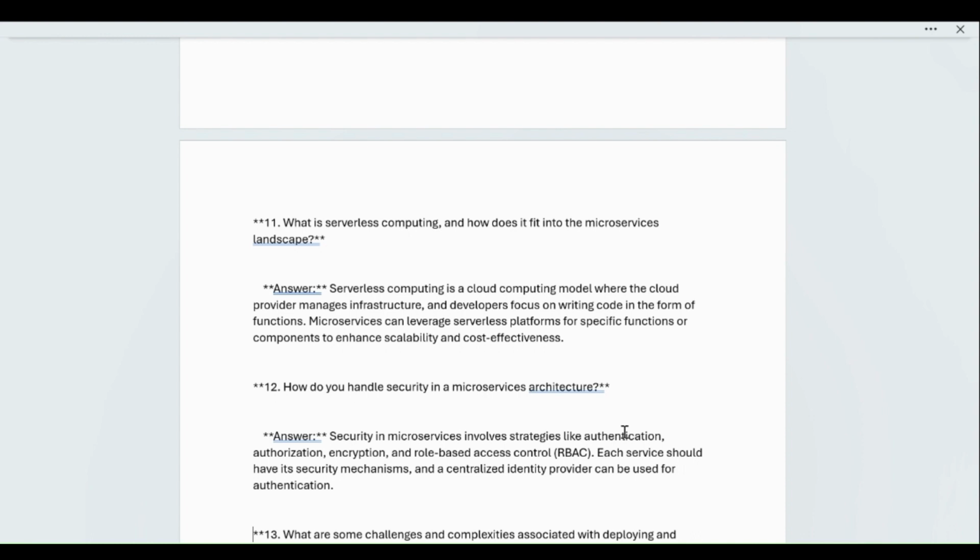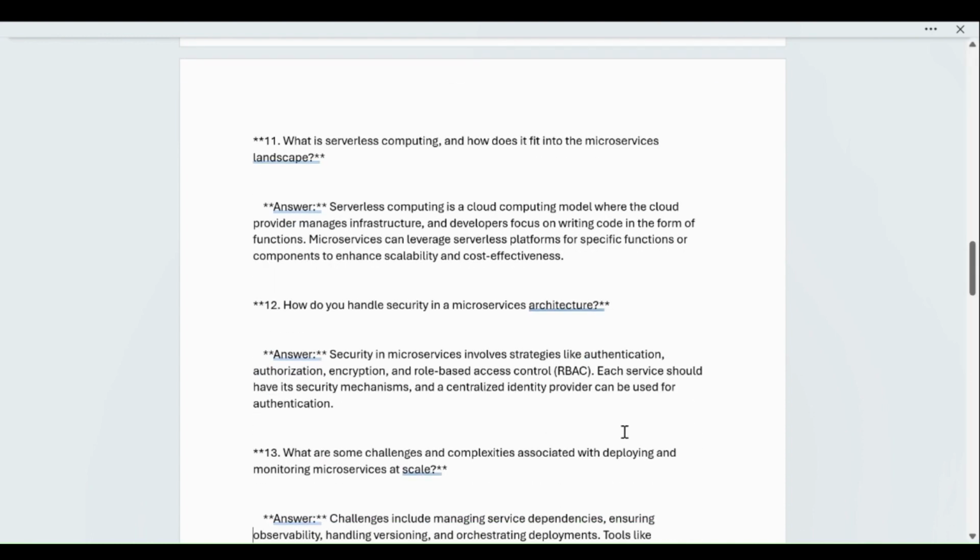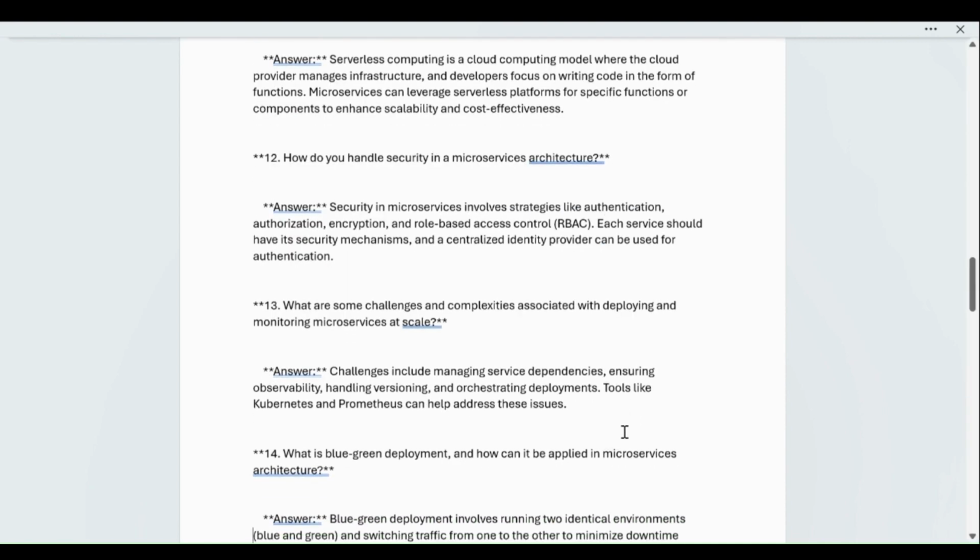Next question: how do you handle security in a microservices architecture? This is a very important question. Whether you are creating any service or application, there is a major role in handling security. Without security, there is no use of the application. So for security, we have to involve strategies like authentication, authorization, encryption, and role-based access control. Each service should have its own security mechanism, and a centralized identity provider can be used for authentication. With the help of these mechanisms, we can build the security system in microservices.